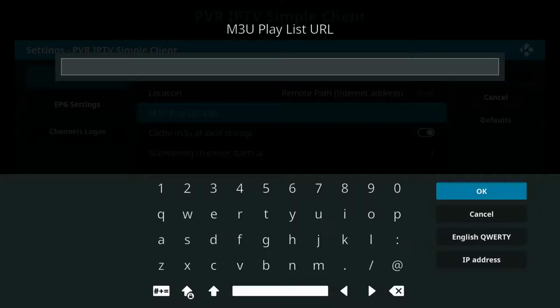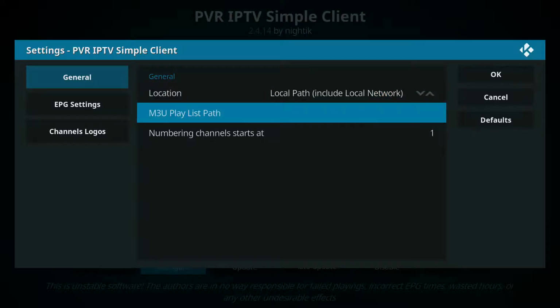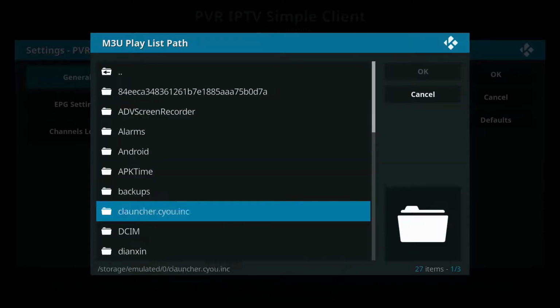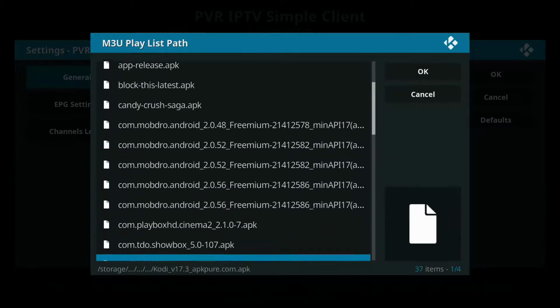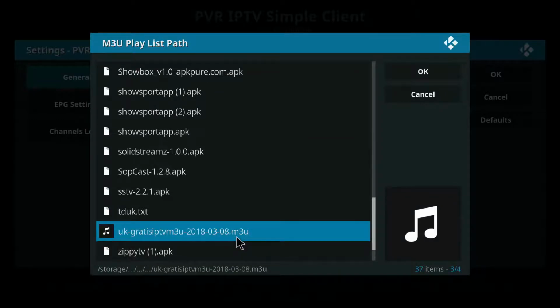So what I will do is I will just go back, and in here on the location setting, I will click on it. So after clicking once on location, it now shows local path include local network, which means you can add the M3U file from your device or from your local network. So I will go on to the second option, which is M3U playlist path. I'm going to click on it, and then I'm going to click on external storage, and in here I will go on to downloads because I have downloaded the M3U file. So I will click on it, and in here I'm going to scroll down to my file, and here is my .m3u file. You can see there is a .m3u extension to this, so I'm gonna click on it.